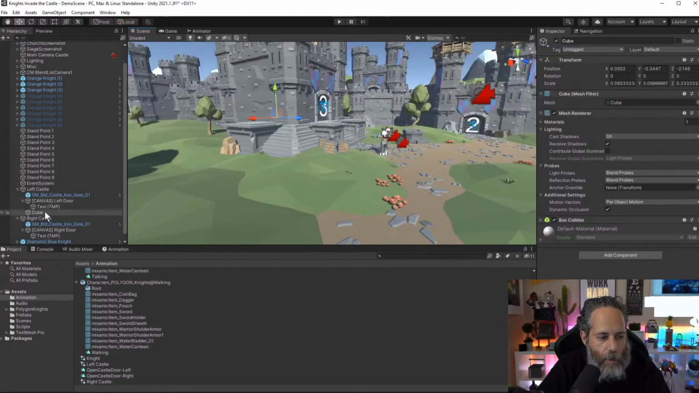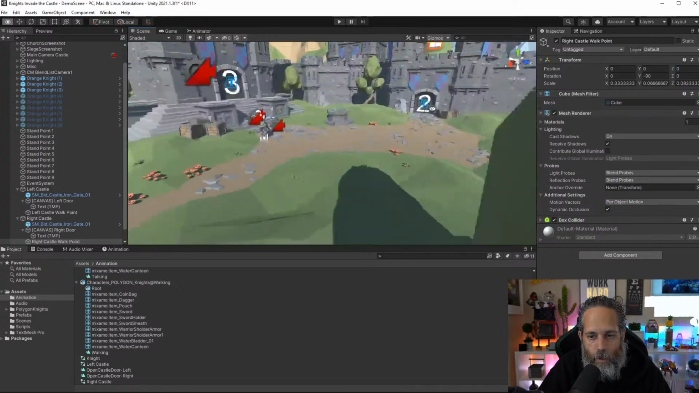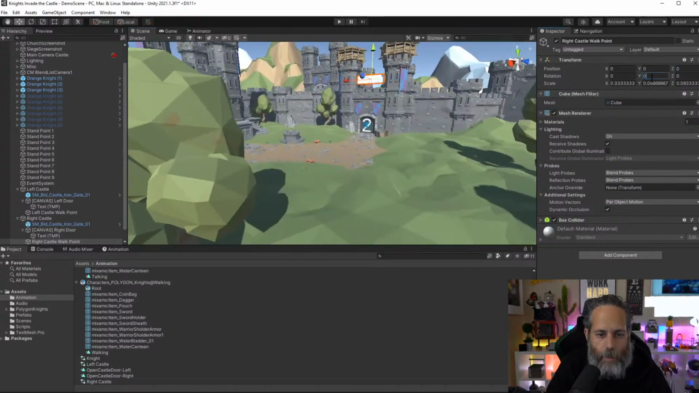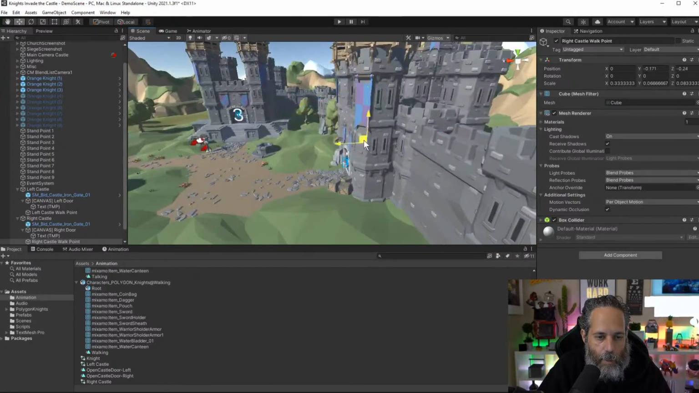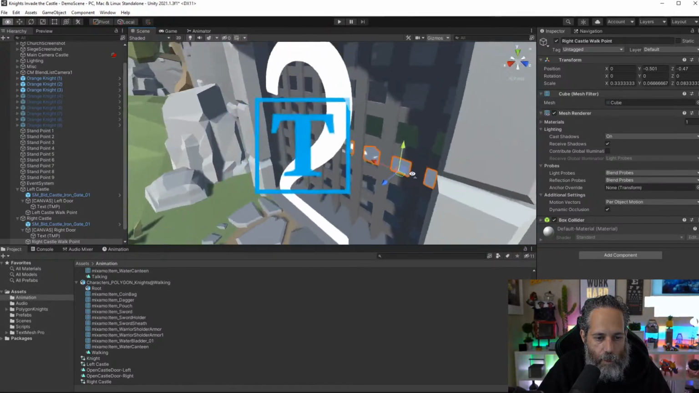I'll duplicate that. Well, first let's name this destination. Let's say left castle walk point. That looks good. Then I'll duplicate it, make a right castle walk point. So I'll rename this from left to right. Get rid of the 1 here. I'm going to reset the position here, so just 0, 0, 0 it, and then the rotation as well. I don't know why that's offset. And then let's put this into position. So let's drag it down, hit F, and get it kind of where we want.